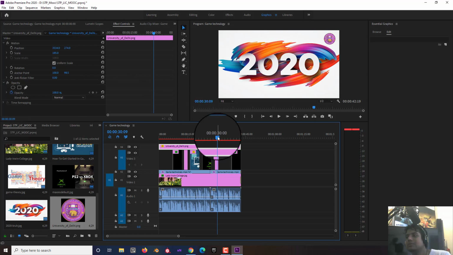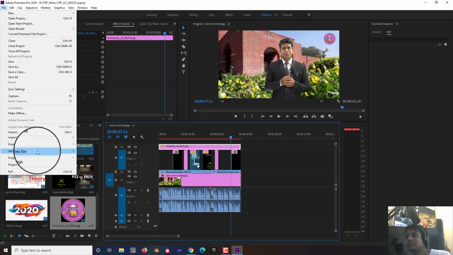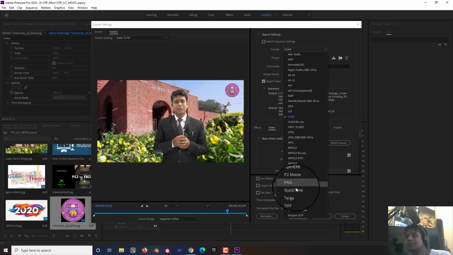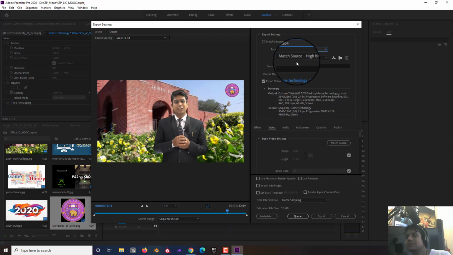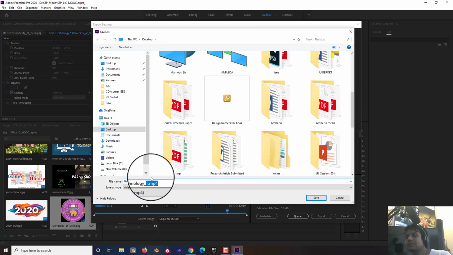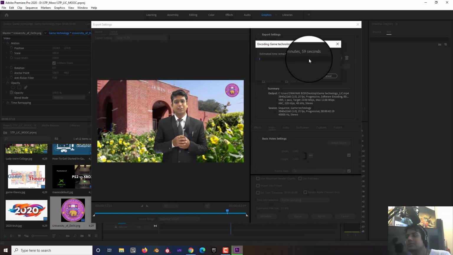Now I'm saving the file again, and if we require this as a video individually, then for that you have to go to File and then Export Media. In export media, you can choose QuickTime, and you can even choose AVI also. So we have a lot of options. I'm saving it as game technology underscore Lady Irwin College. Save the file and hit export. It will take a little time; it's tentatively showing about 5 to 6 minutes.